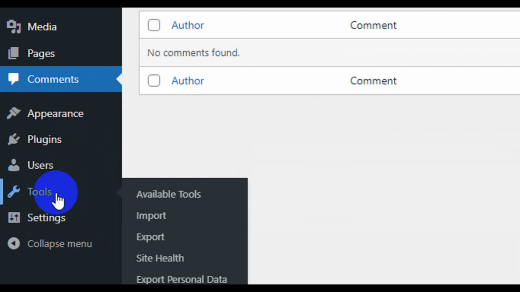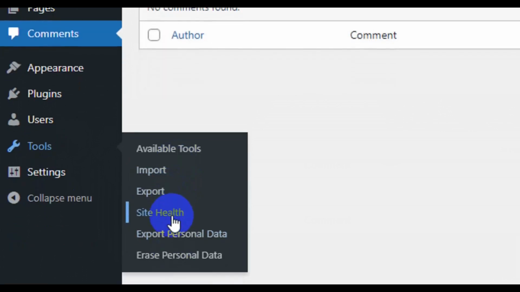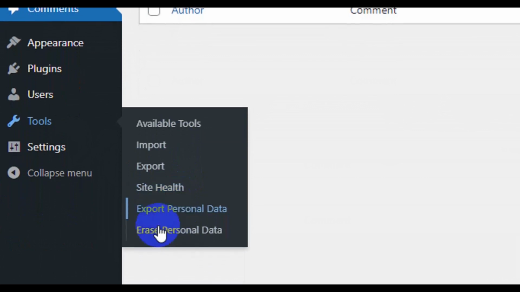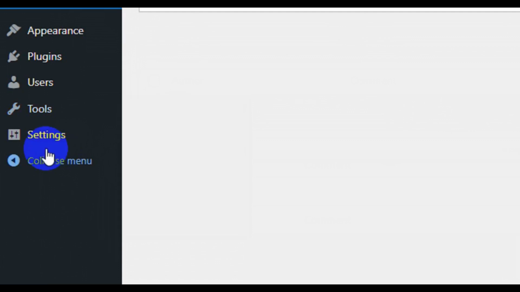Now let's move on to tools. Under tools, we have the available tools: import, export, site health, export personal data, erase personal data. So this is where you import files, you export files, and then you check your site health status. If your site is fine, you know. If your site is not normal, you will know from this available tool. So let's move on to settings.